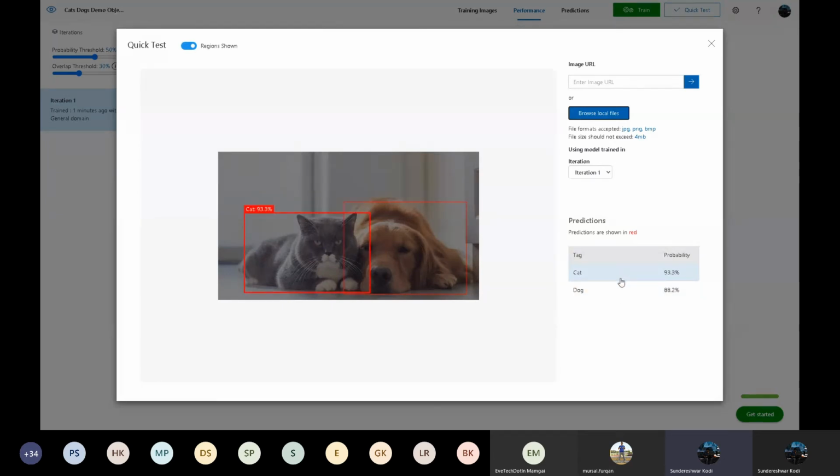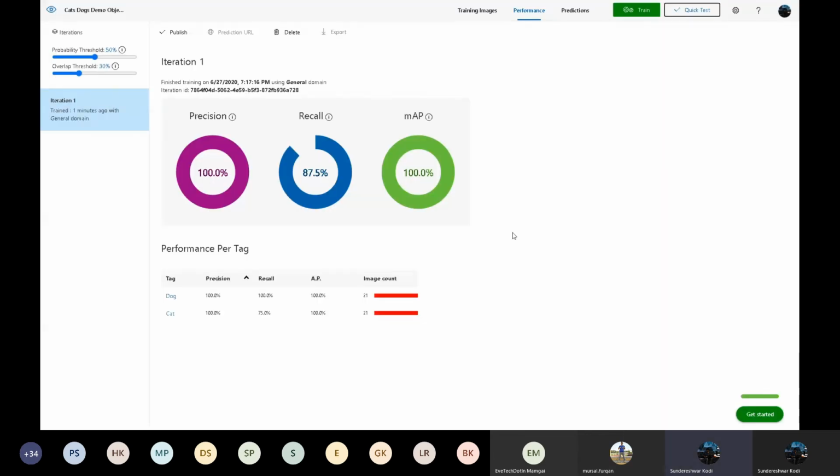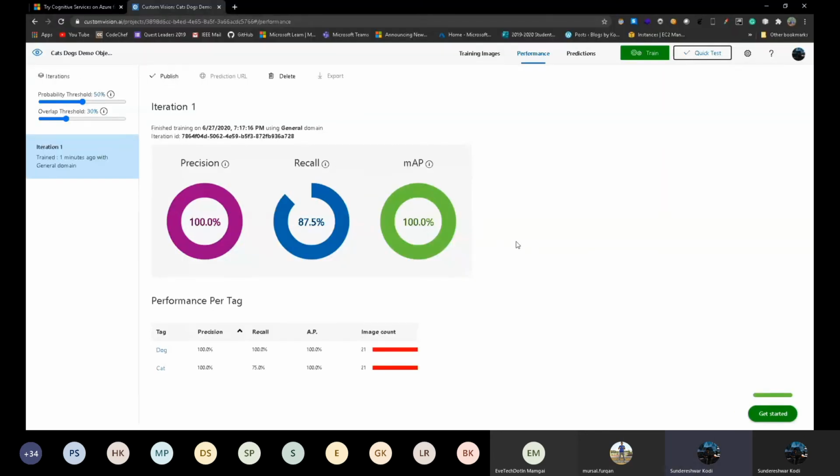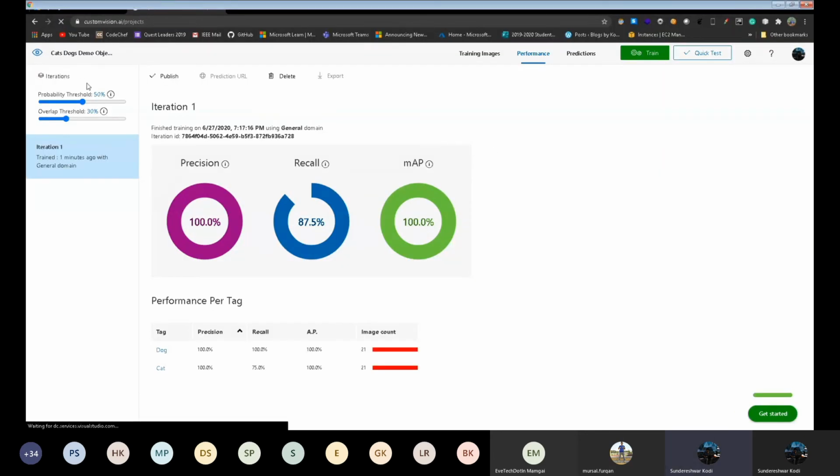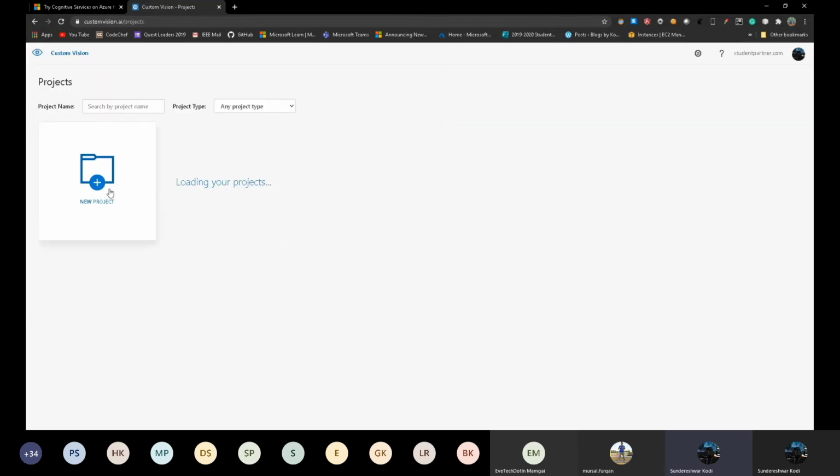So this works in a specific case, and that image classification works for a specific case. Okay, so this was the basics. Let me just go back and show you how it is done.